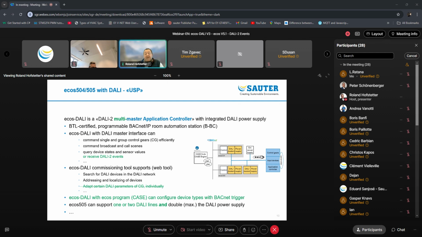But now you can use both DALI modems on one DALI bus and use all the channels on both DALI interfaces.